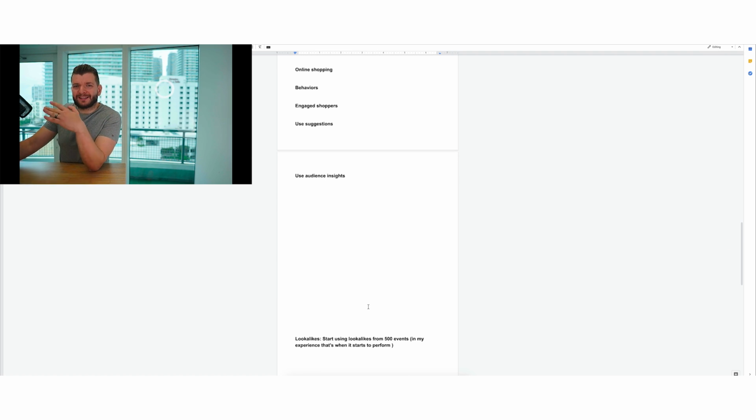Now, lookalikes is the second layer of testing. You cannot use lookalikes if you don't have events or audiences to create them with. So I would recommend you start utilizing lookalikes from 500 events. In my experience, that's when it starts to perform. You can do it even with 100, but then the sample audience is too small. So I would recommend starting from 500.